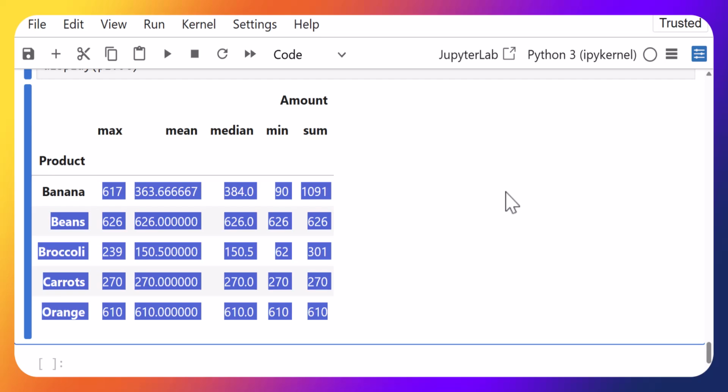So this was a short lecture on how to create a pivot table in Pandas data frame.